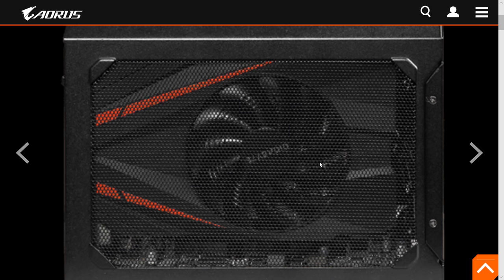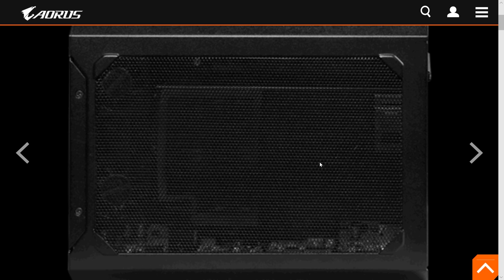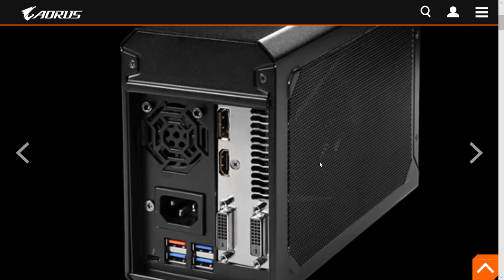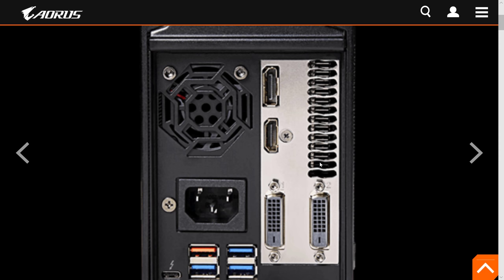I'll probably do a review of the Aorus box and the Lenovo Y720 at some point in the future. So if this is a combination that is interesting to you, do stay tuned. And really, that is what we are covering today. That's pretty much the lineup of the laptops that are out there that I find most suitable for game development.